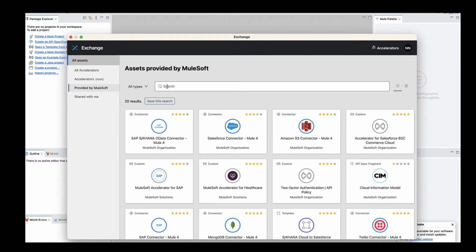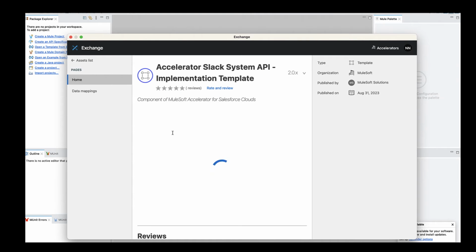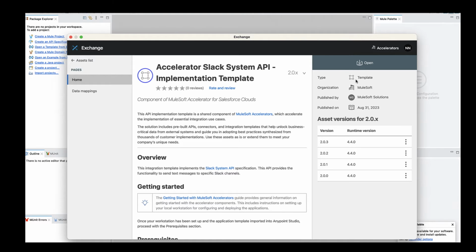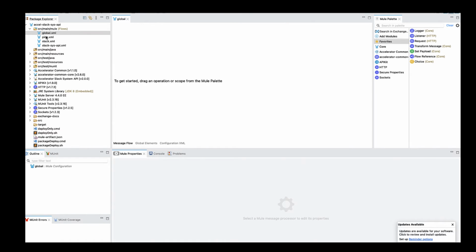Enter the credentials for Exchange and search for Slack system. Select and import the Accelerator Slack System API implementation template. Open the implementation template in Anypoint Studio. Once the project is successfully imported, you can see the project structure on the left.